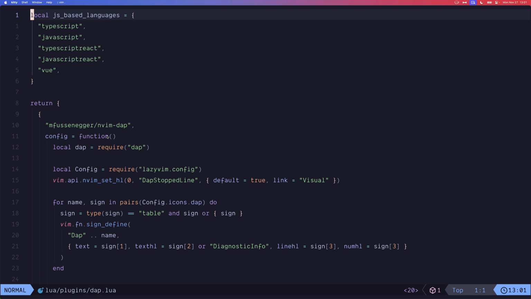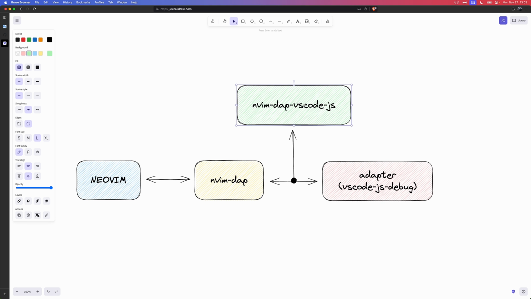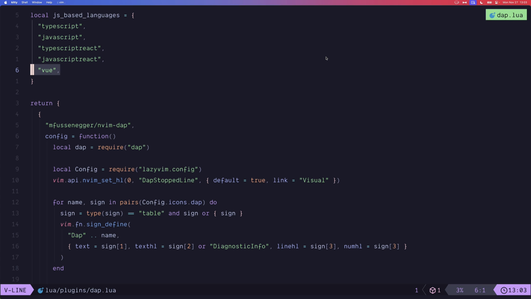So let's start. At the top of the file, I have a JS-based languages table, which contains TypeScript, JavaScript, TypeScript React, JavaScript React, and also Vue. By the way, the TypeScript, JavaScript, and the React TypeScript, JavaScript are actually default, and they're already registered by the nvim-dap-vscode-js plugin. But I still needed to override them because I also want to add Vue to it.